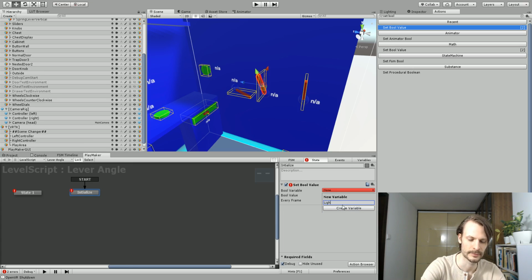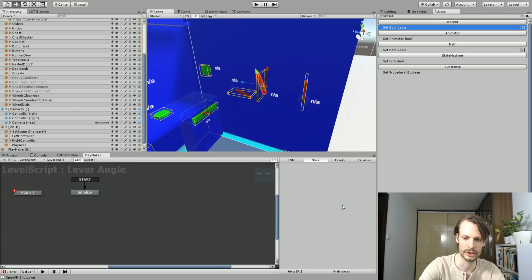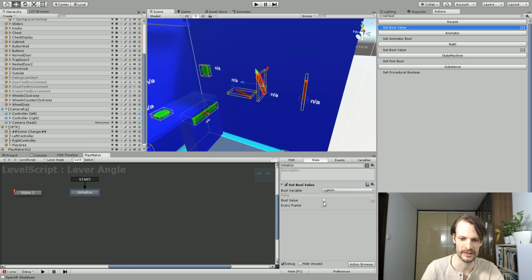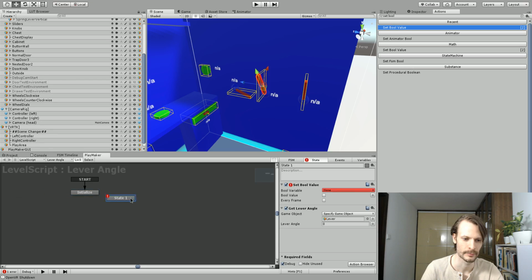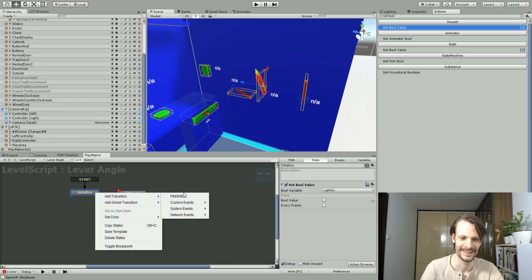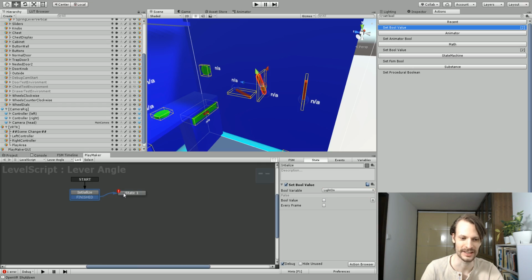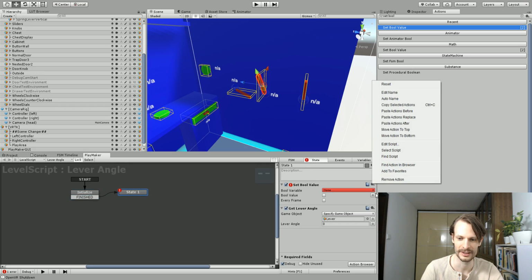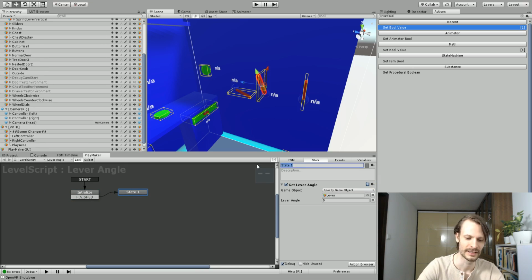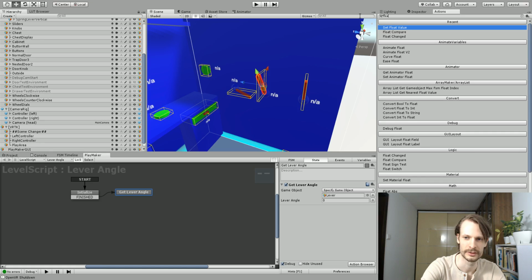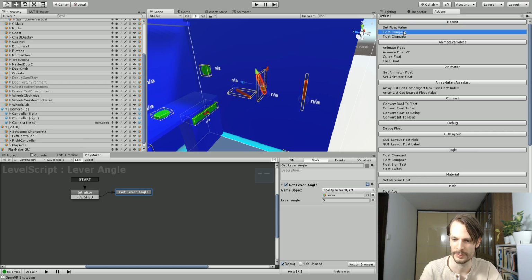So in the initialize state, we want our light on, is what we're going to call it. Light will be on, and it's set to not on, right? Then finished, and then it goes to the next state, and this state is just going to have the get lever angle, right? And then we need to do some kind of float compare. Okay, let's try this.